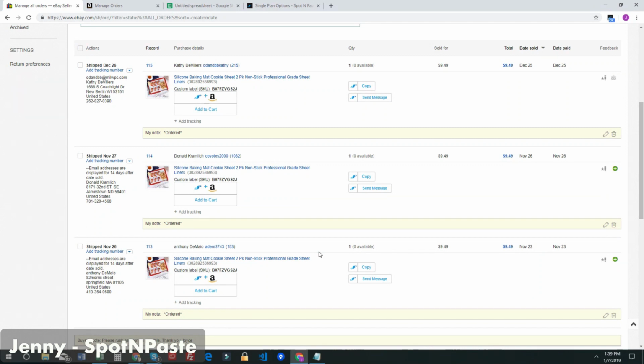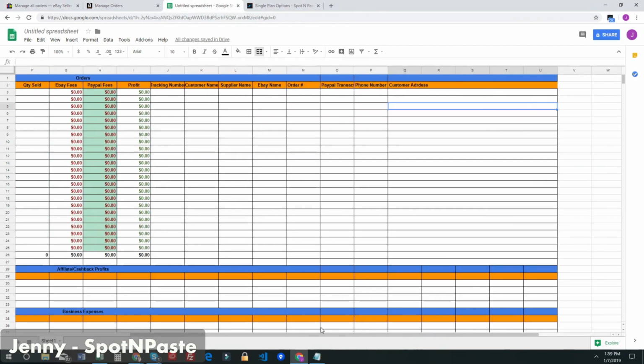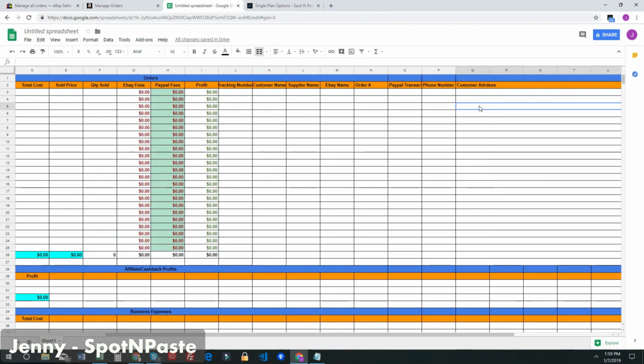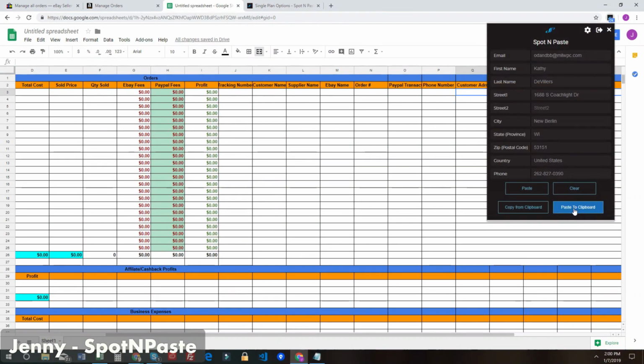The other feature that I thought was pretty cool is if you're using any spreadsheets, say for accounting. I think it's mostly used for accounting. You can copy the address, and I'll come in here to this Google spreadsheet, the template I would use whenever I was drop shipping. You've got the customer address, and I can hit this button, paste to clipboard, and then hit paste.